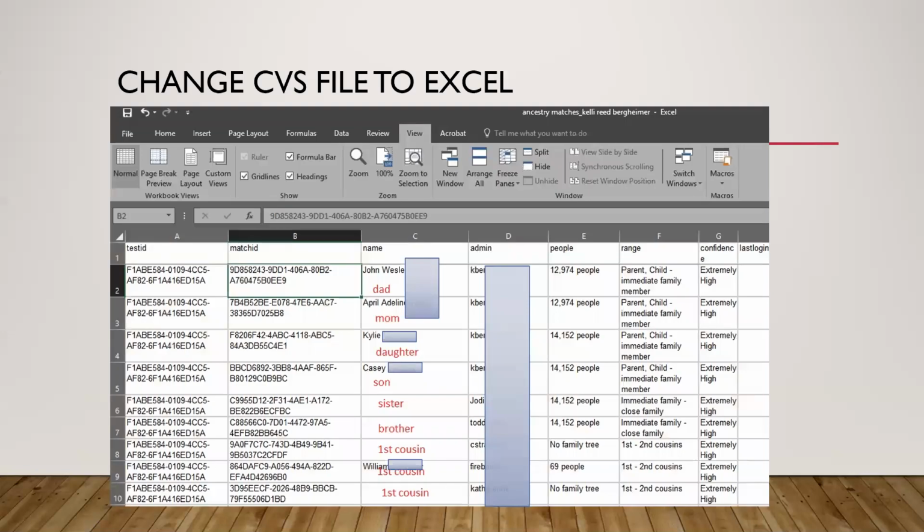What you'll get is a spreadsheet, and again, I've redacted some things here. Also, the red type is my notes about who people are. It's not something that came with the spreadsheet, but you'll see here that there's the name, the administrator of the kit, how many people are in the tree, the relationships. And if you keep on going all the way to the end of this, you'll find that there are live links.